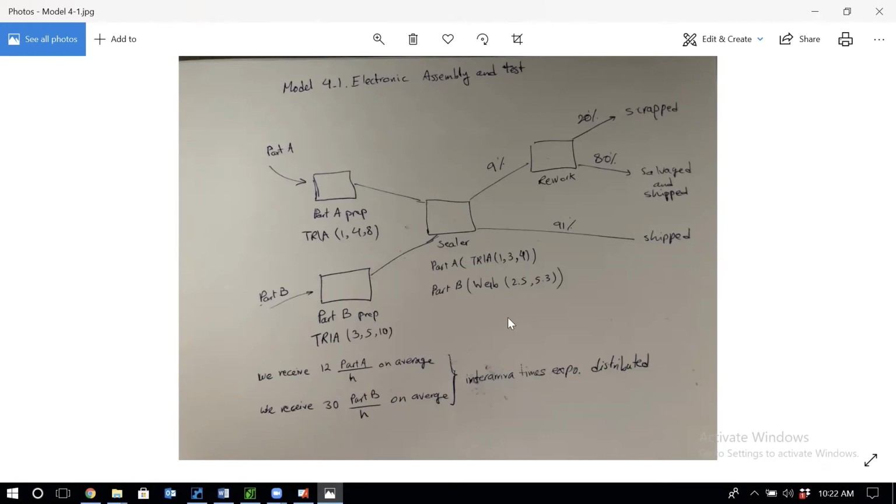Because when I run the model, the simulation reports the cycle time, meaning the total time in the system, for part A and part B. But what if I want to report the total time in the system for a scrap part separately, for a salvaged part separately, and for a shipped part separately? What if I want to do that? The simulation doesn't create that number for me separately.